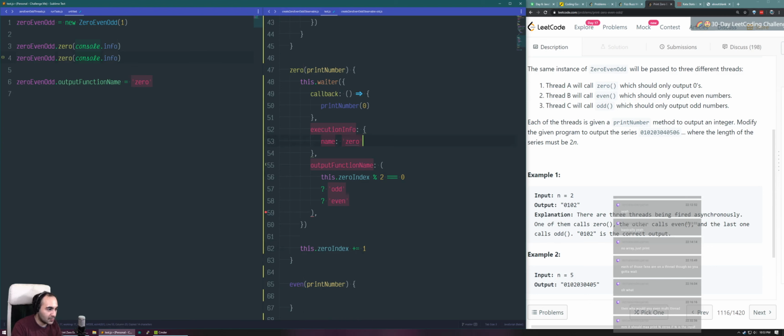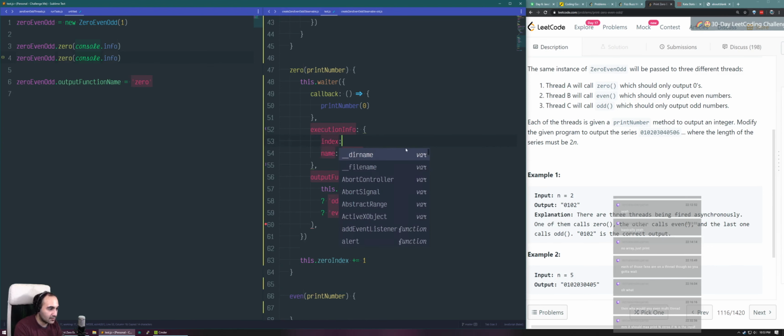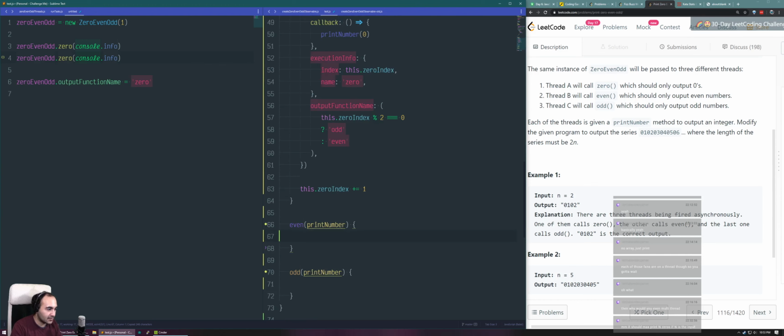We still need to put these in here, though. We need the index at the time of execution, which is that. Okay, and then it doesn't like this for some reason. Oh, okay. That's the 0 done. Now we just copy paste this.